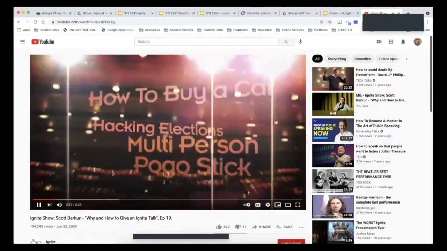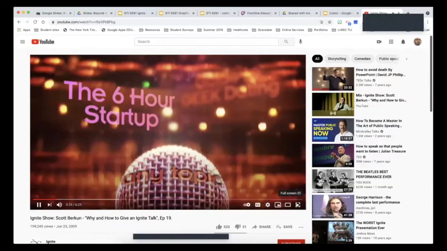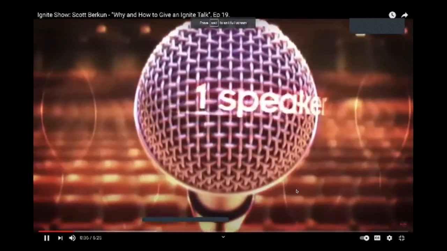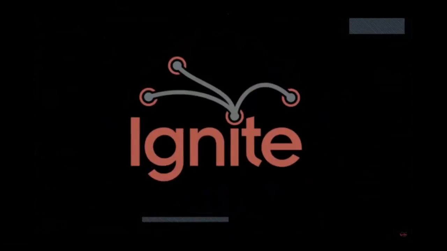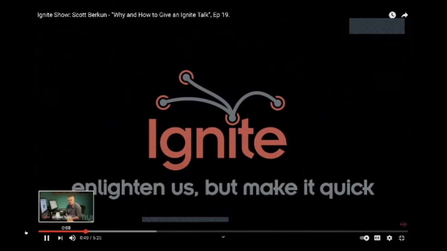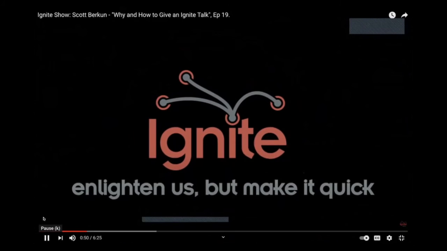Building multi-person pogo sticks to hacking chocolate. Any topic. Each speaker gets only 5 minutes and 20 slides that auto-advance every 15 seconds. The talk you're about to hear was recorded live at one of the featured Ignite events around the world. Enlighten us, but make it quick. The whole point is to be succinct and direct about whatever the topic is.